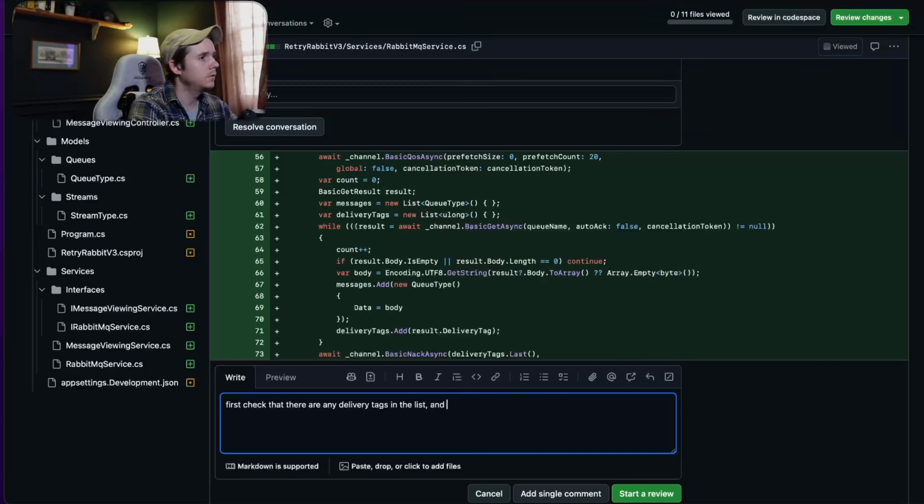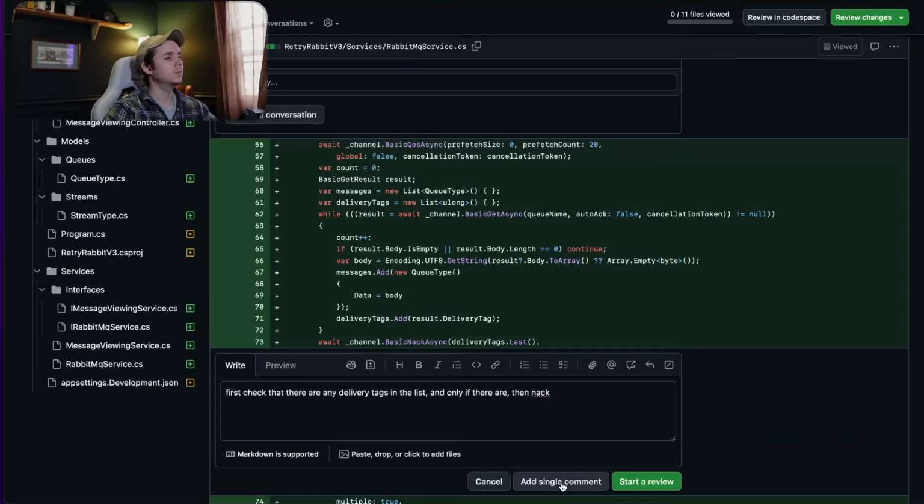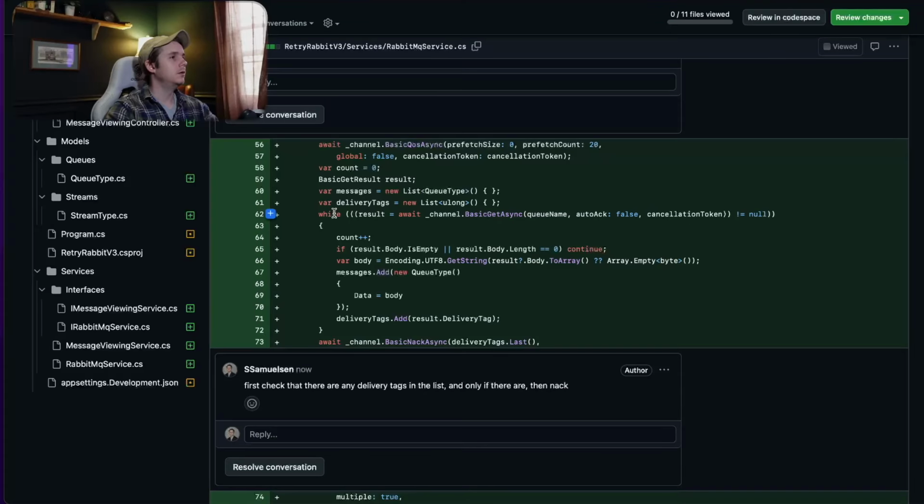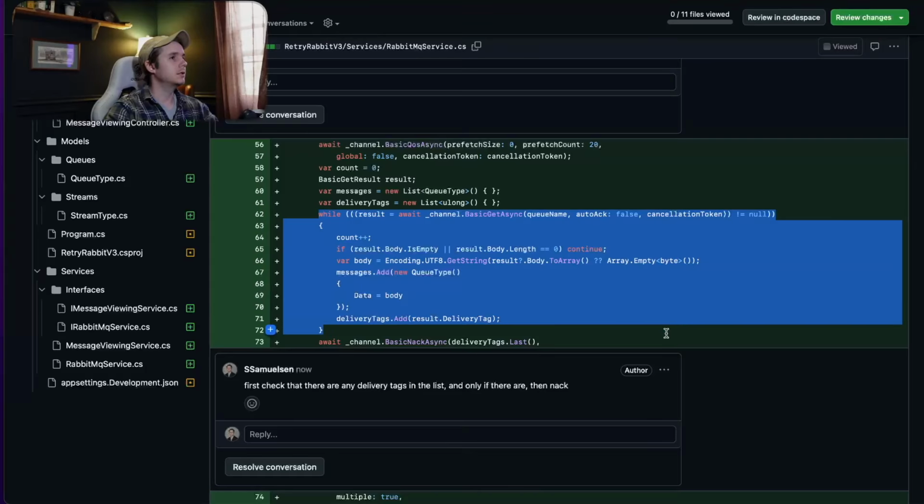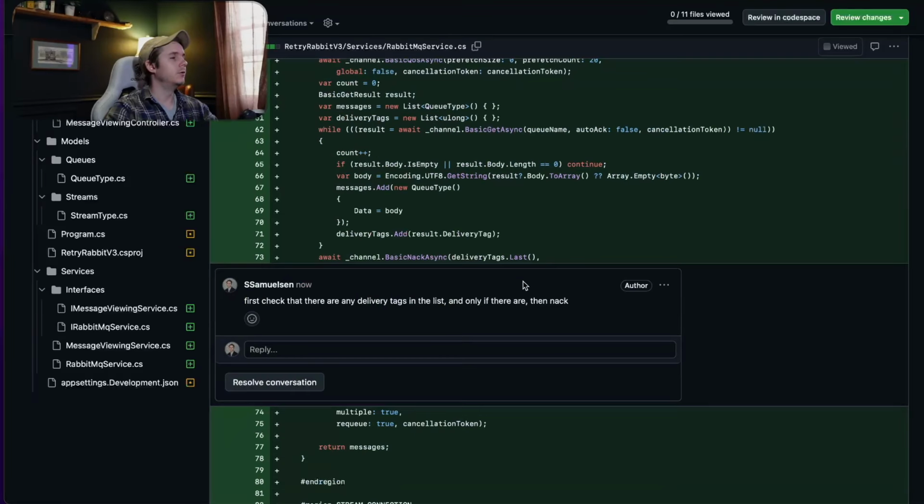If there are, and only if there are, then nack. The reason for that comment is because I think there's a case where we could attempt to get the delivery tags, attempt to get the messages, not get any, and the delivery tags will be empty. And then I don't know what this will do if we don't send a delivery tag up to the basic nack. So it's better to check delivery tags to see if there are any in that list, and if there are, then run this.